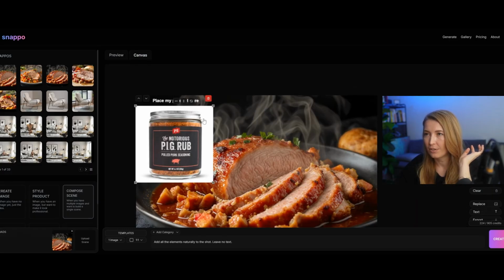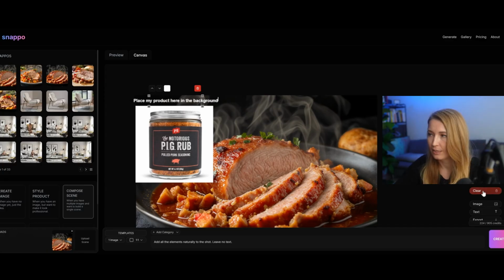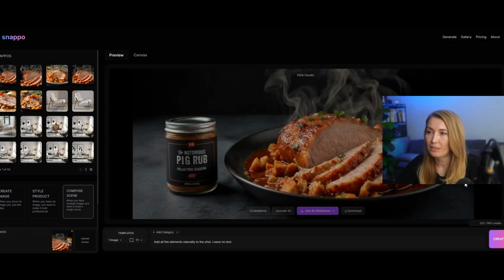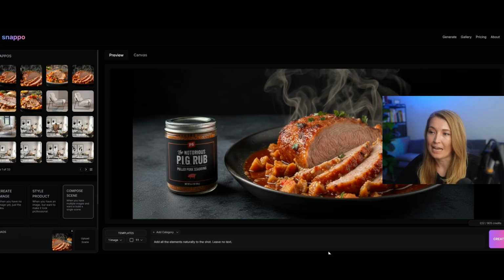So add the product in the background. Place my product here in the back, and then I'm going to click create. And perfect. Within a few seconds, actually, it did exactly what I asked it. It placed the product in the background. Now, great. This is working very fine with seasoning. How about with lifestyle scenes for a product that is bigger, such as a furniture?